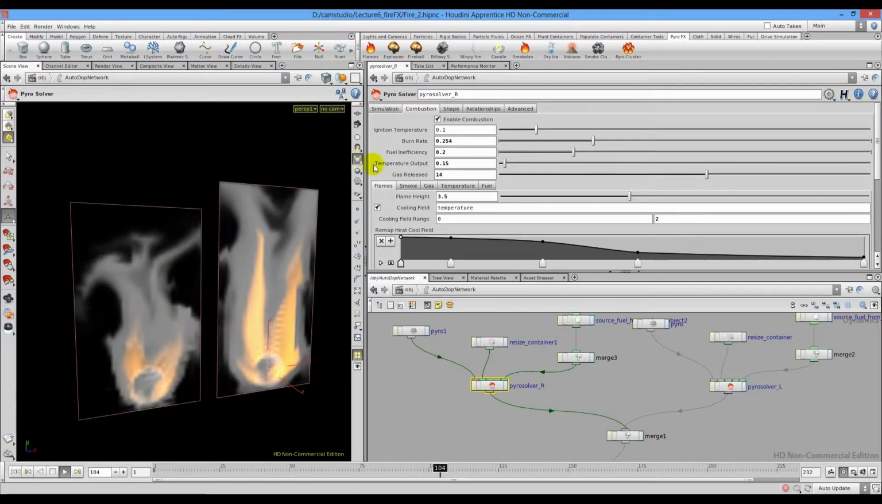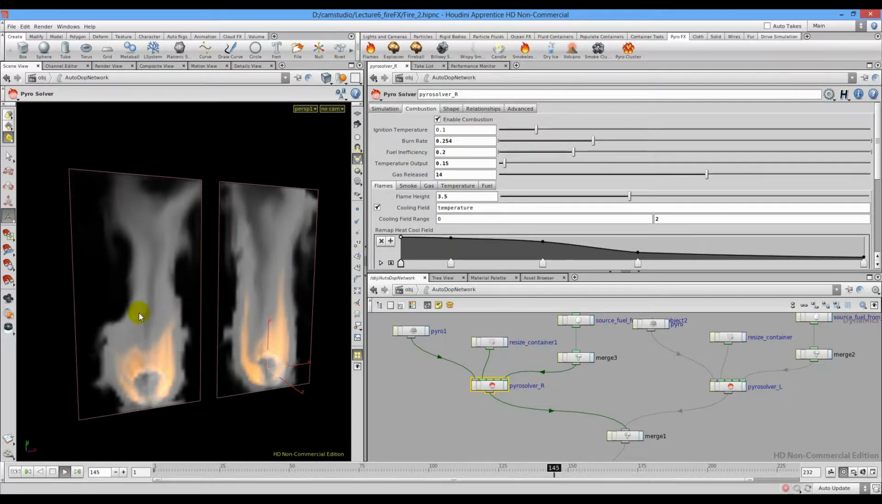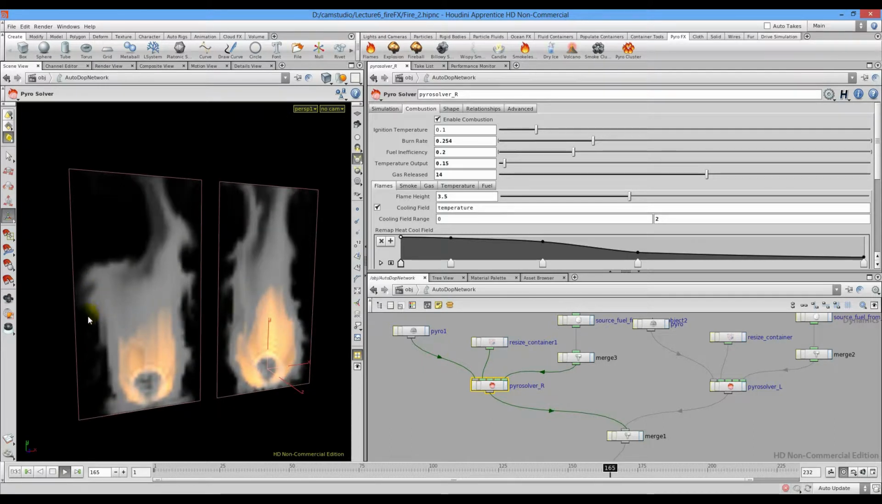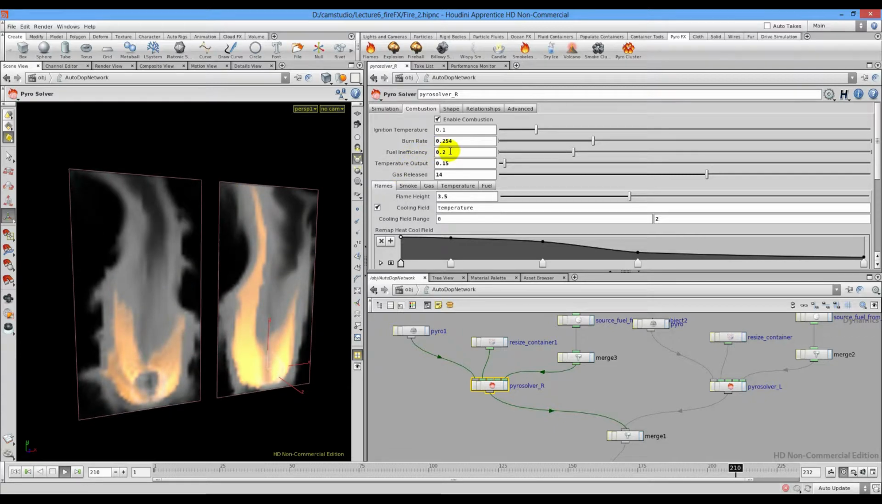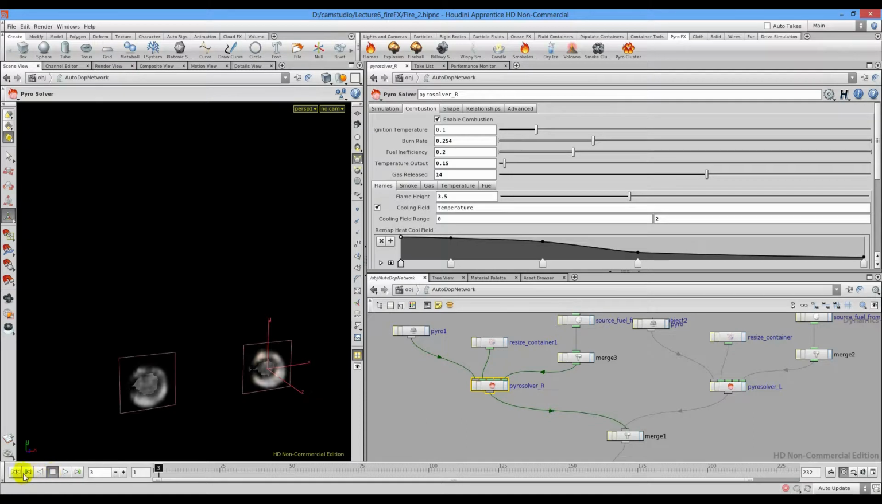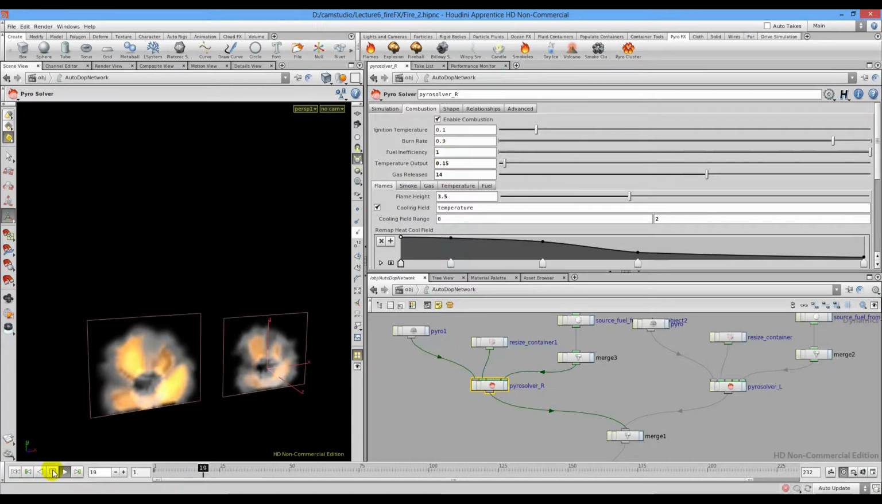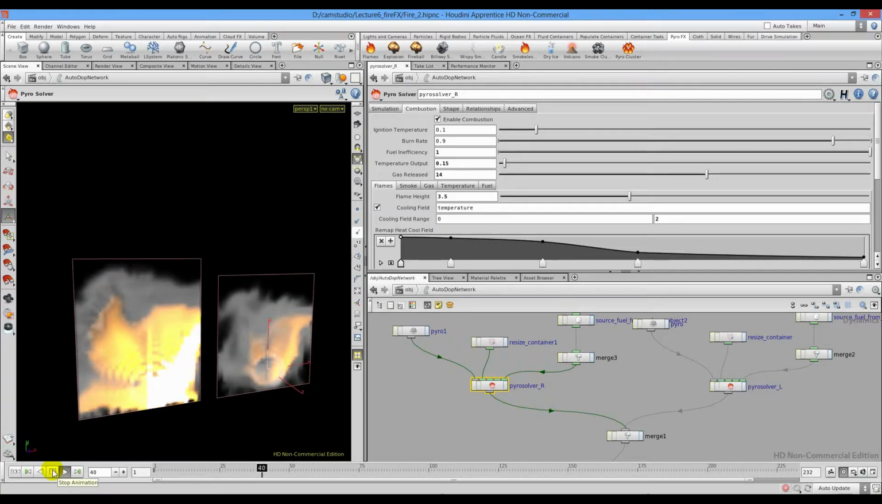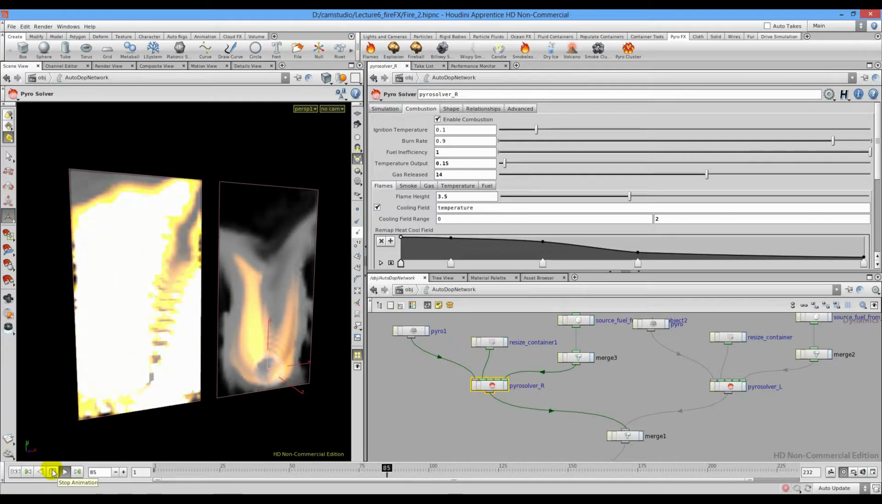Okay, and the next parameter is fuel inefficiency. It tells how much fuel will be removed from a fuel field after it's burned. So now 20% will stay in the scene, in the field. If I bring it back to 0.9, now 100% of the fuel will stay in the field. So it's not decreasing, it just burns.